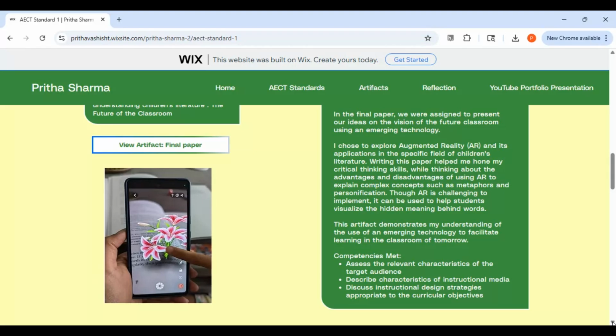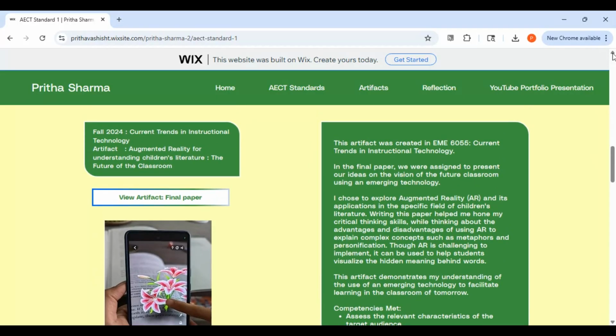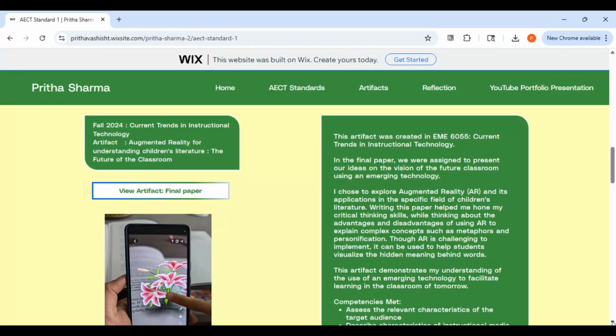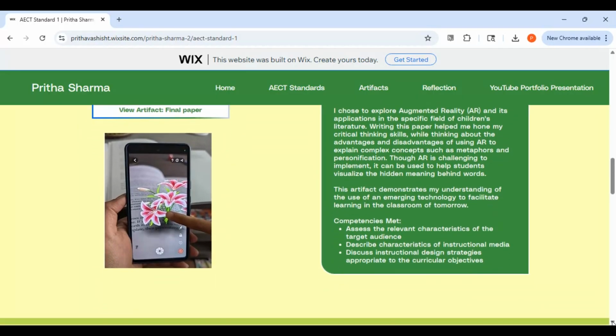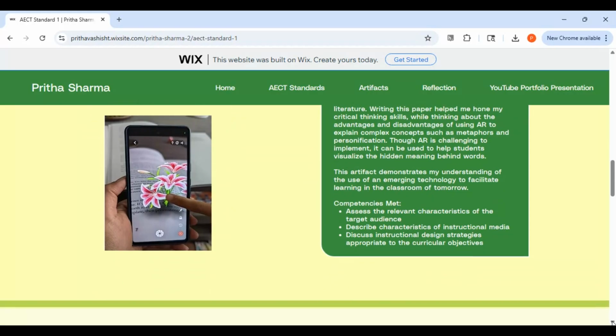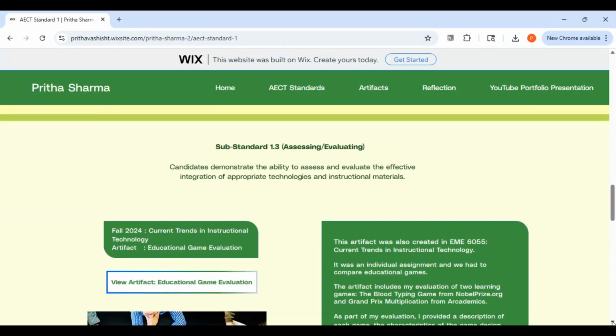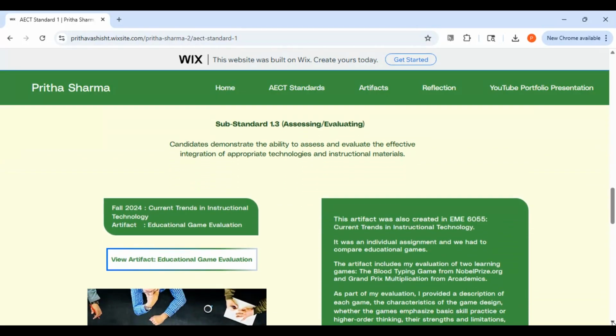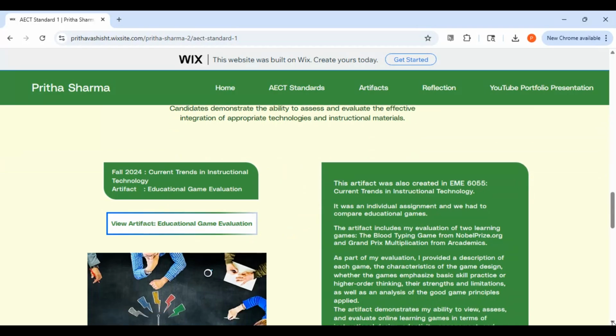So in this artifact, I drafted a research paper, and we were supposed to present our ideas on the vision of the future classroom using an emerging technology. You can access the paper by clicking on the link, and the competencies met are assessing the relevant characteristics of the target audience, describing the characteristics of instructional media, and discussing instructional design strategies appropriate to the curricular objectives.